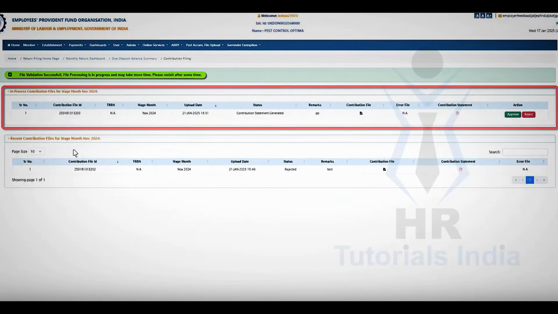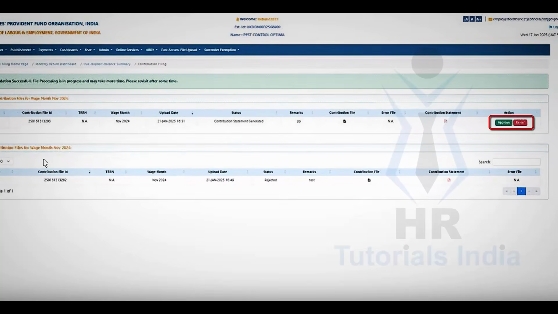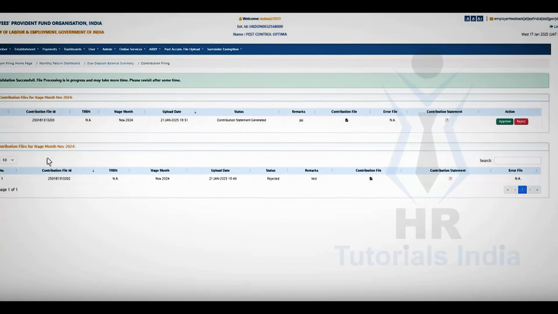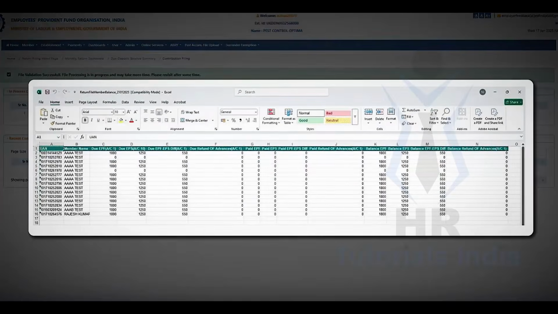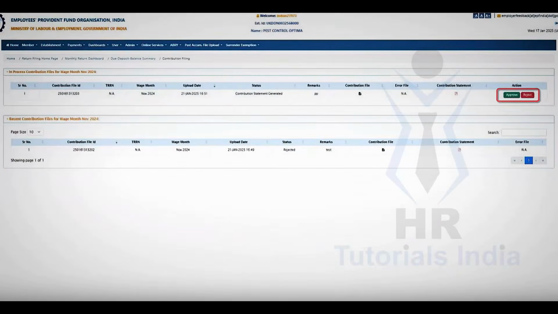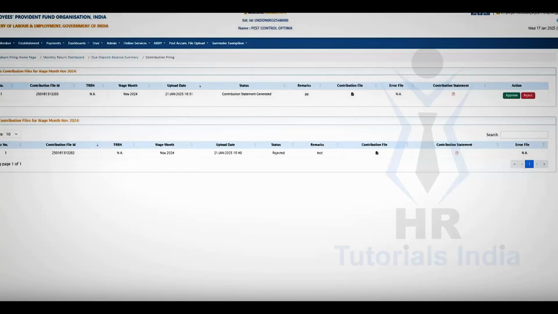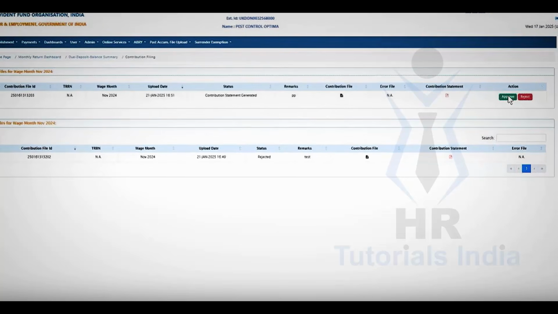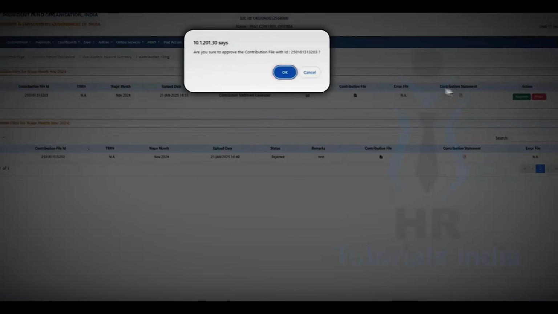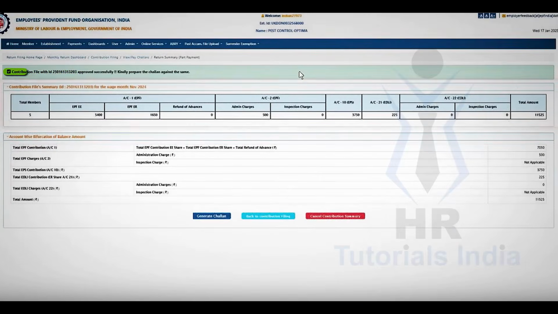And here it will pop up that the file validation is successful. Here you can click on the approve or reject button depending upon your choice. Here you can click on contribution history to check whether the details of the employees match with the salary statement. If you want to approve, then click on the approve button. Are you sure you want to approve the contribution? Yes, OK. Then it will pop up that the contribution file number is approved successfully.